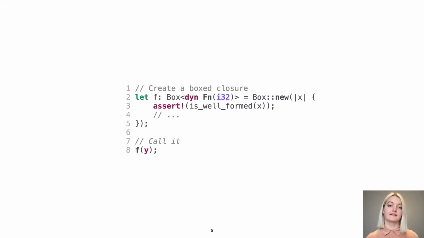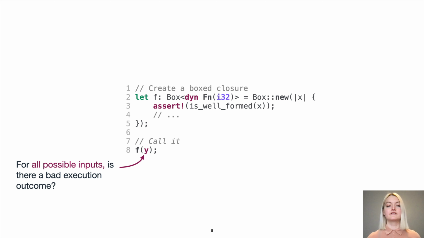So one question we can ask in terms of verification is, for all possible inputs y, is there some bad execution outcome? Here, that might just mean, is there some input that can cause our well-formedness check to fail, or maybe we're looking at some other dynamic failures later in this code. So in our tool, Kani, we can answer this question by replacing the input with a call to kani::any, which models a non-deterministic or symbolic input that can be any value of this type. So that's one way to answer the question of, does this code verify?